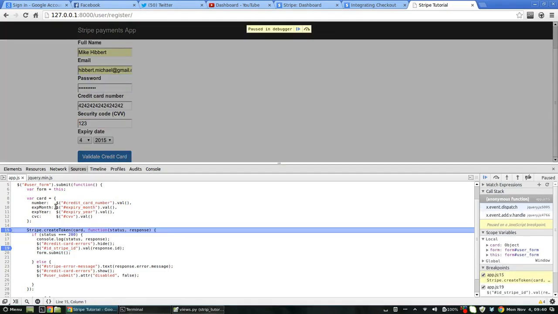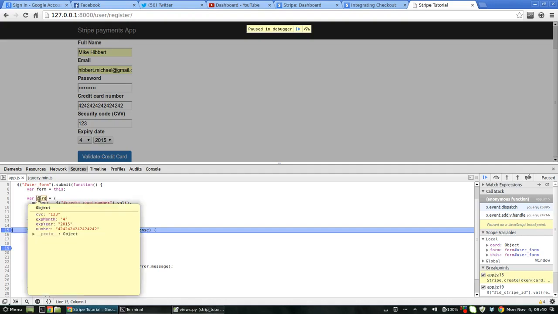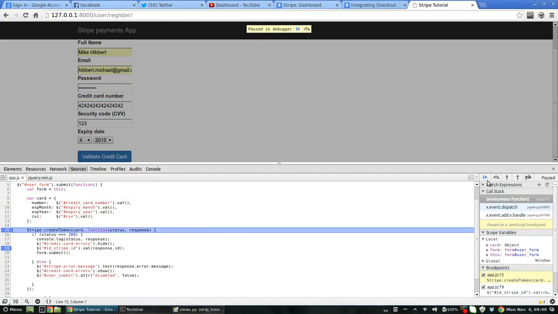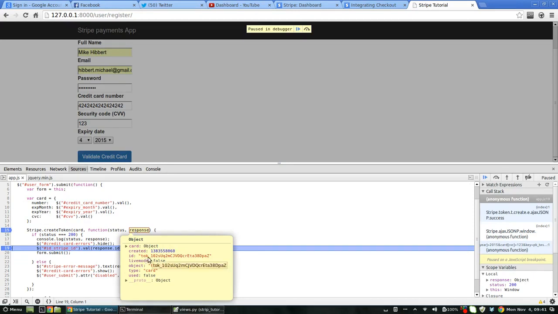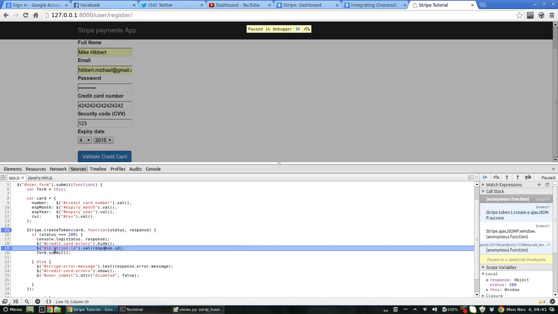Okay, so we click that. Now, that's already done this part of the code so far, so if I hover over that, we can see there it's taking in the information from the form. And if I just click go, it should come back after it's called away to the Stripe service with a response. And you can see there that there's a token inside of there. So the response ID part of this response object. So we're dropping that into the form. And if I just step over that once.